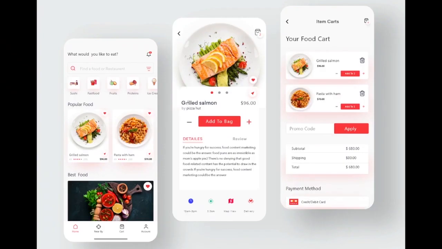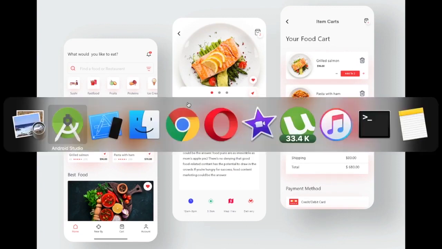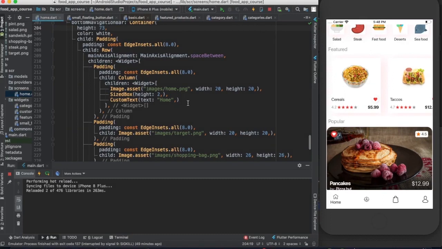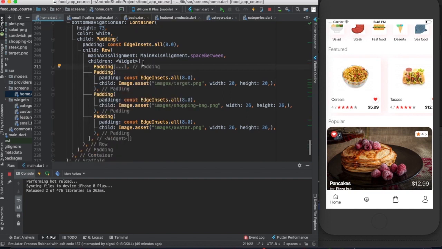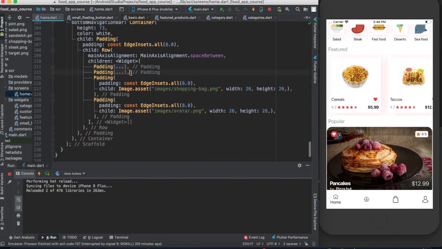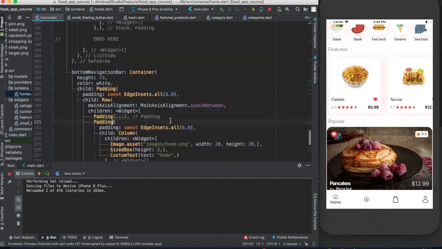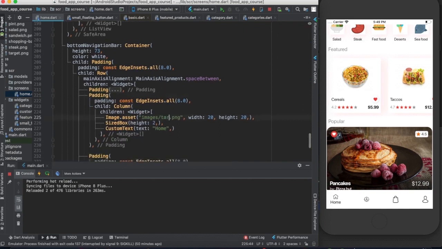Let's go back to the image we're trying to replicate. Okay, and we have this. Now we are going to replace all of the other custom icons with this. So here, instead of home, I'm going to have target, and the text is going to say nearby.